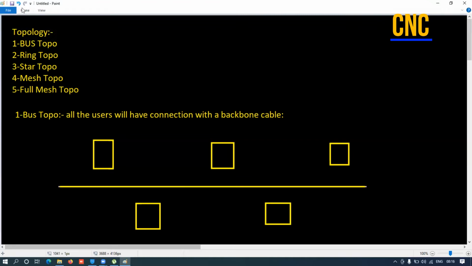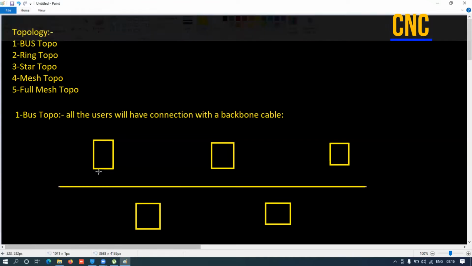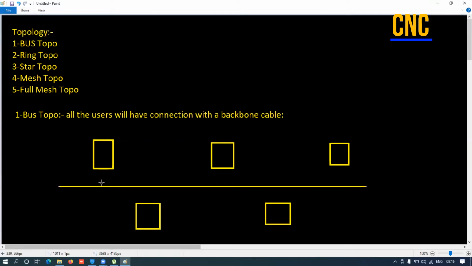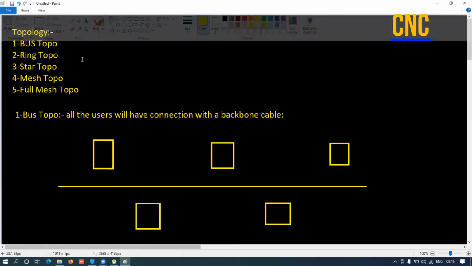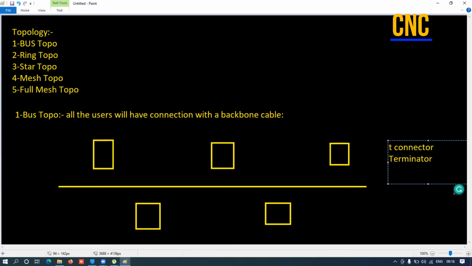Now let's say this user wants to do a communication, so I'll be connecting a cable over here. First of all, we have the cable and we have the users. Now, two things I need here to make this communication possible. One is your T connector, and one is your terminator. So guys, any idea about these things? What is a T connector? What is a terminator?